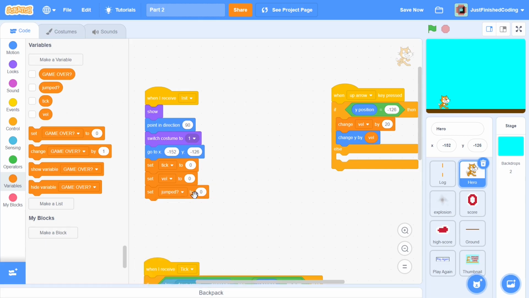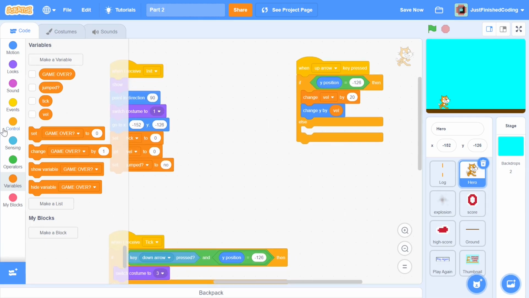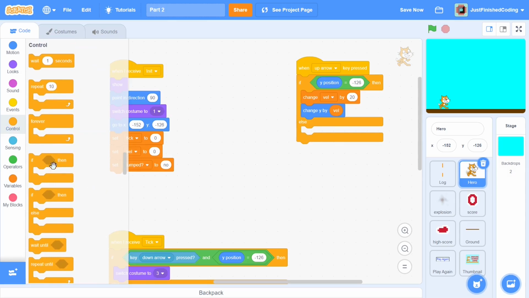So initially what I'll do is I will set jumped to no because the player hasn't double jumped initially, and within the else statement what I will do is I will check if the jumped variable is set to no or yes.